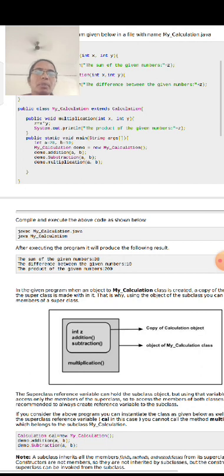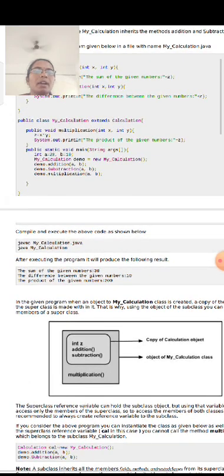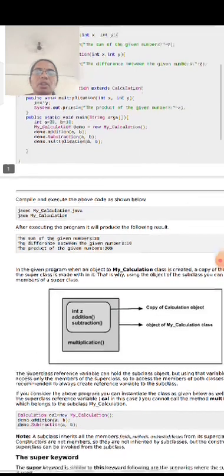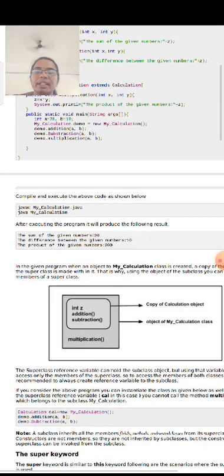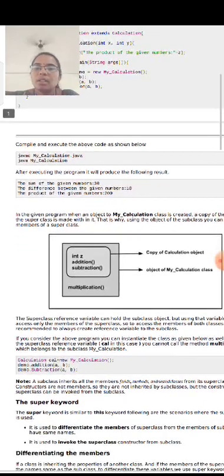After executing the program, it will produce the result, the sum of the given numbers is 30, because our a value is 20 and b value is 10. Adding the two numbers gives 30, and the difference between the numbers, 20 minus 10, is 10. The product of the given numbers, 20 into 10, is 200.